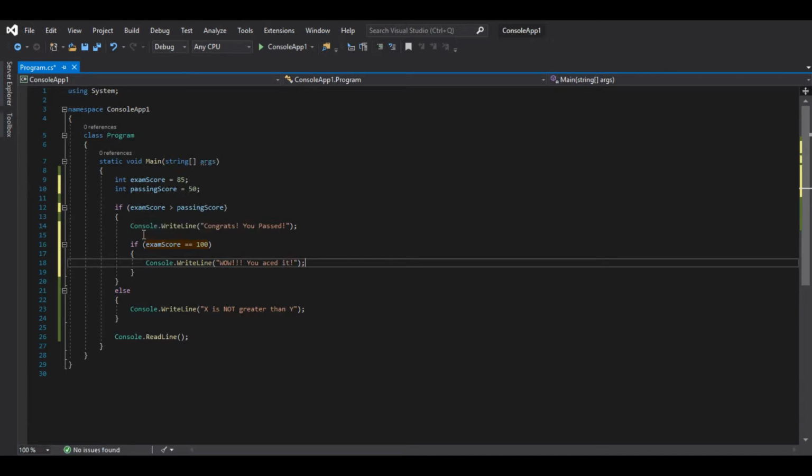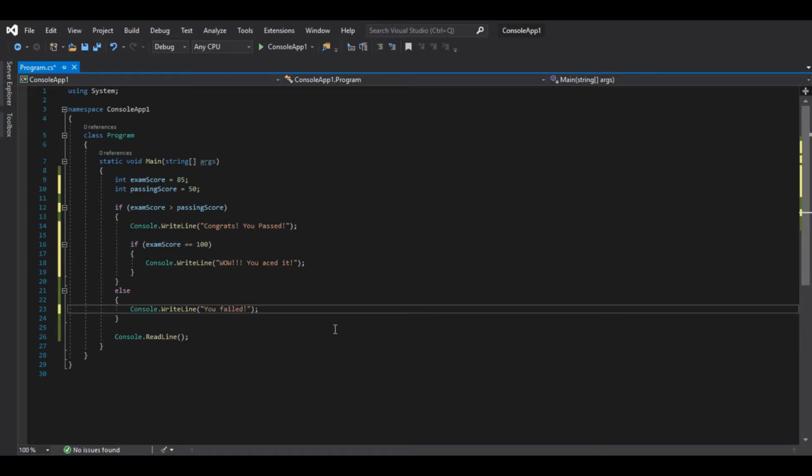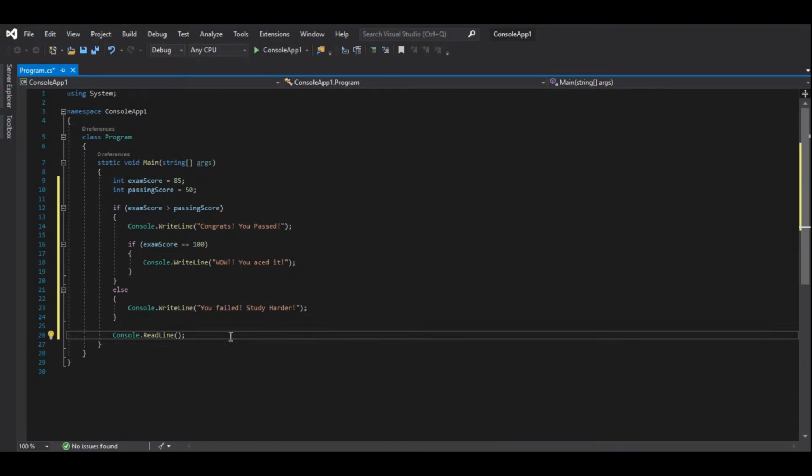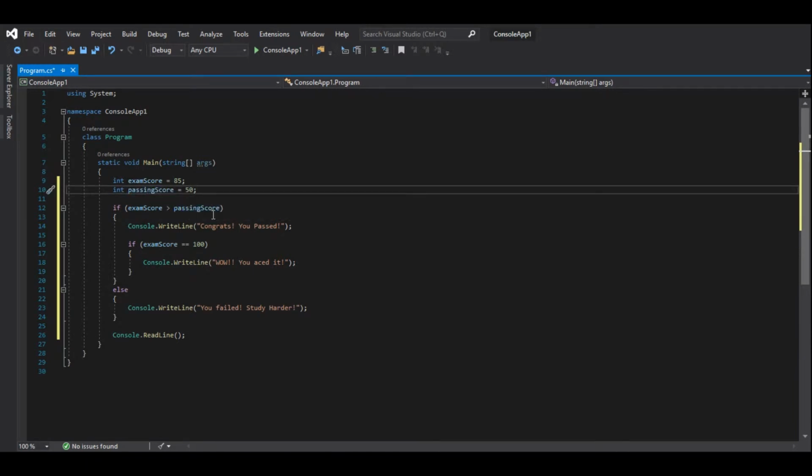Cool. And then I might want to change my else statement to be "You failed. Study harder." Okay. Let's work through this as if we were the program. So the program runs, it comes here and creates an integer variable called exam score and assigns 85. That's the score that we got. We then create an integer variable called passing score, and that gets the value of 50. That's the score we need to pass the exam.